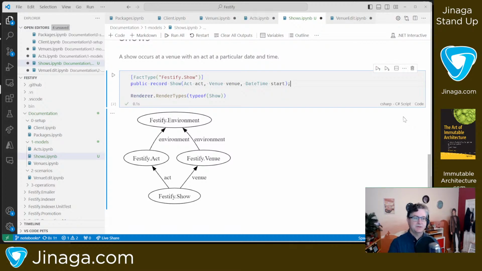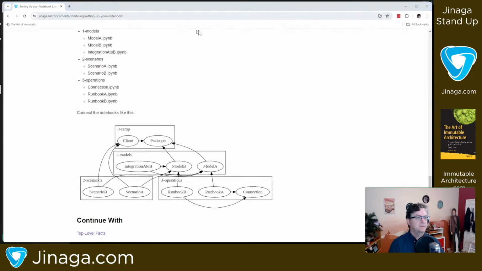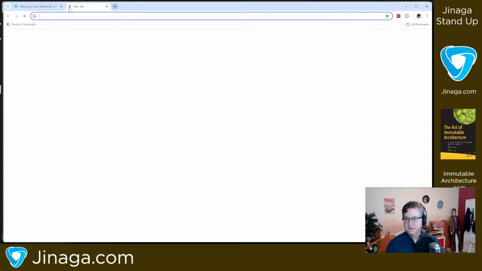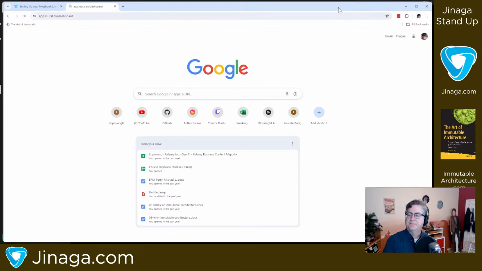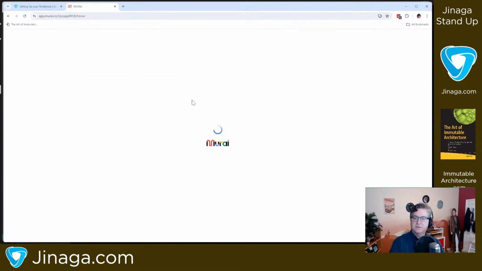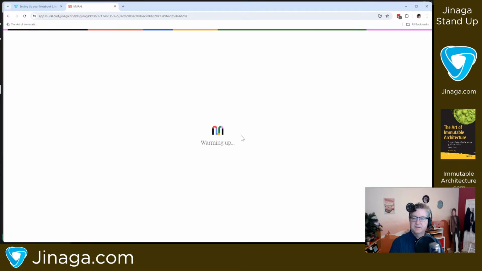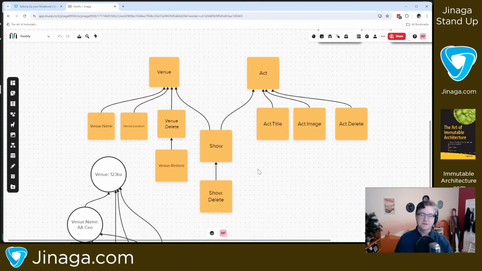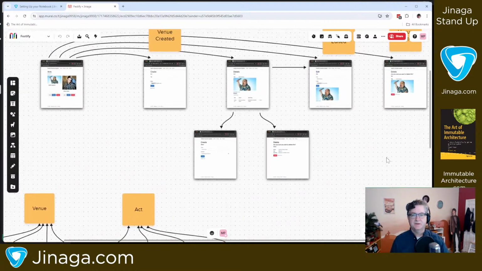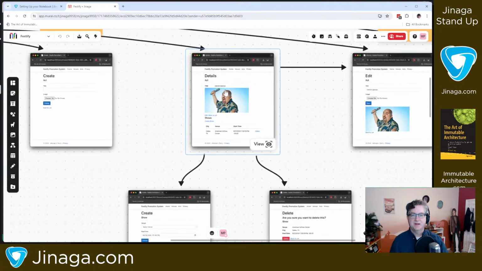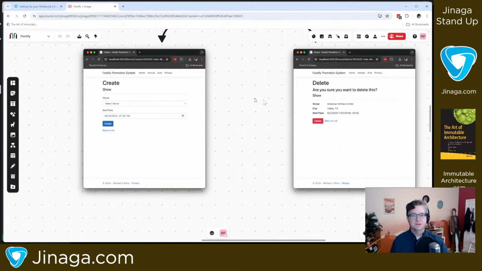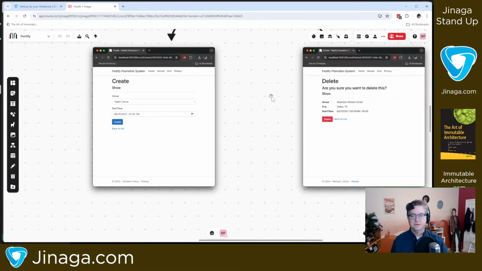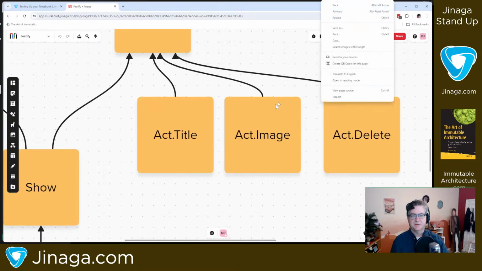Now, what can you do with a show? Let's refer back to, I think I might have closed my mural, but this was the graph that we were working from. So remember here, when you're editing an act, or when you're looking at the act details, you can then create shows, you can delete shows. And that's all you can do with shows. You cannot modify their properties.